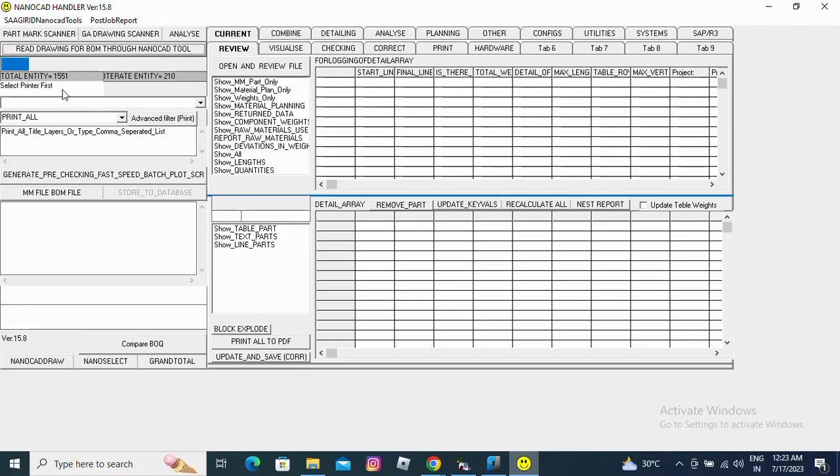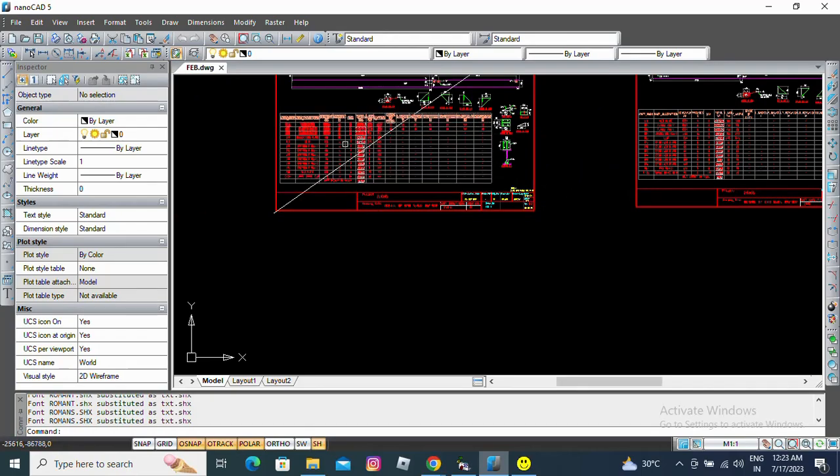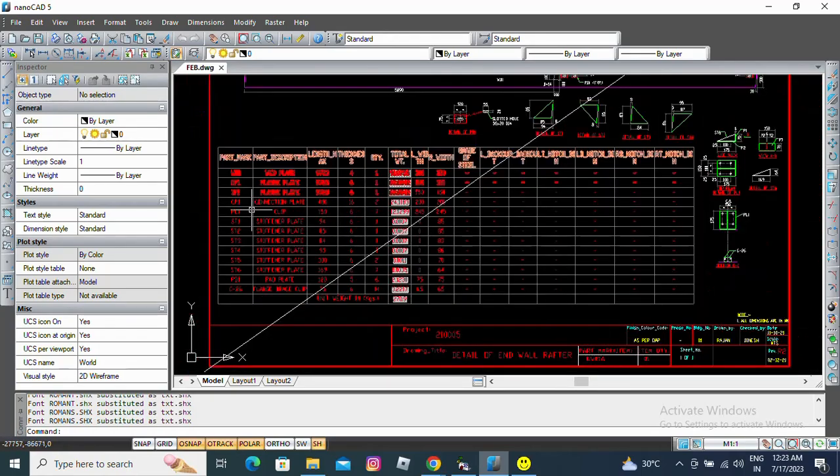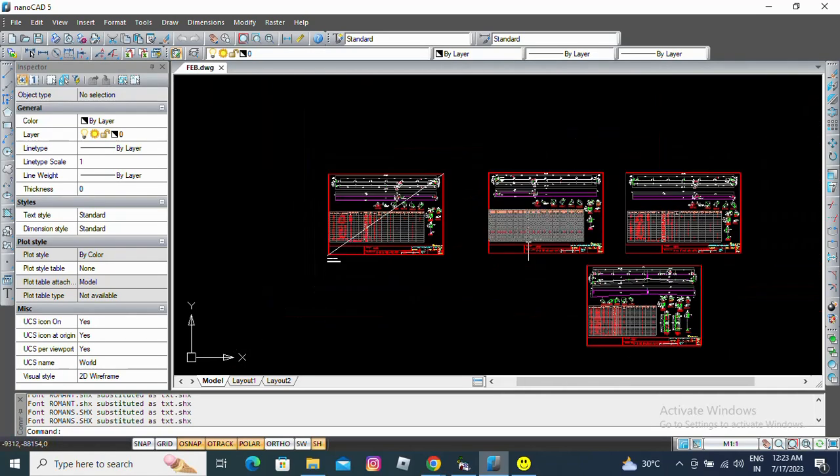It reads all the lines, all the polylines, all the texts, all the table data. Here in the table, the bill of material data is there. You take the printout and then you type all the data into SAP or ERP, but our system prepares the necessary files in the same location, so you don't have to bother too much.